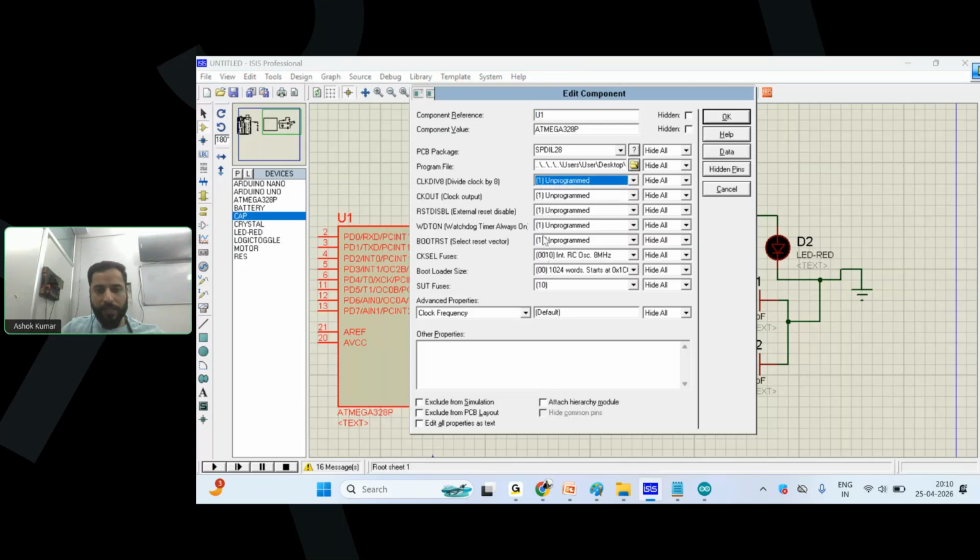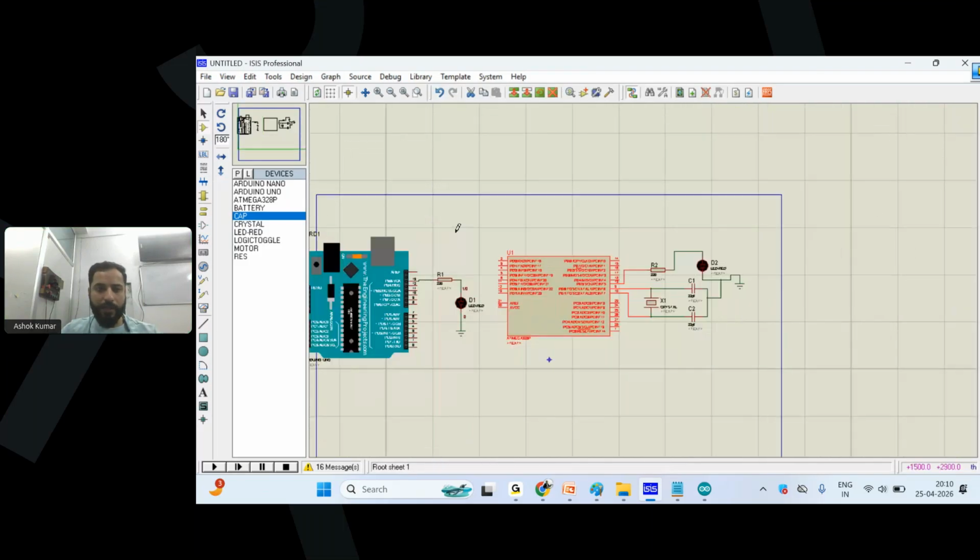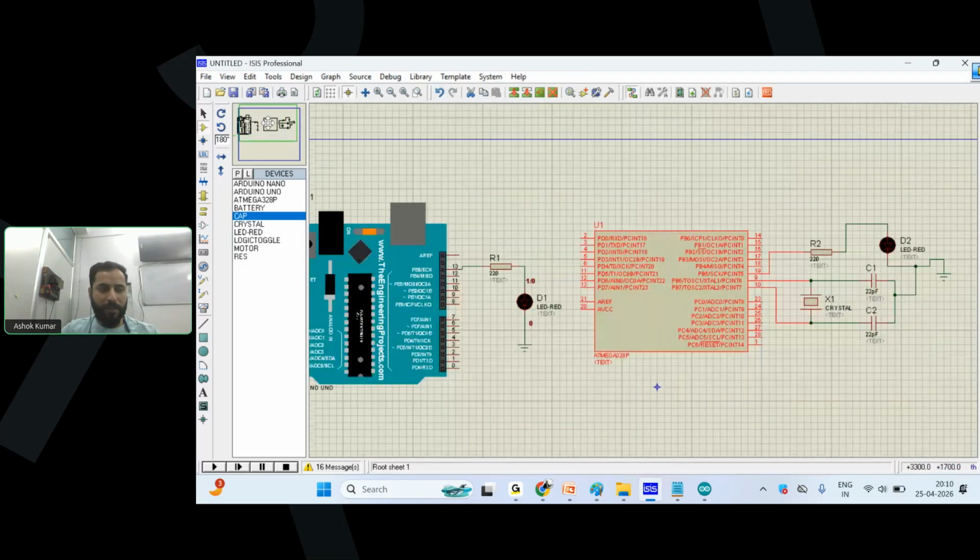After this, I'll set the clock fuse as 1011 external crystal oscillator and the clock frequency as 16 MHz, with capital M, capital H, small z. Click OK. Now, if we click play, let's check both the circuits simultaneously. If I click play, I can see both the LEDs are on, and after a second, both the LEDs are off. So now it's working absolutely fine.